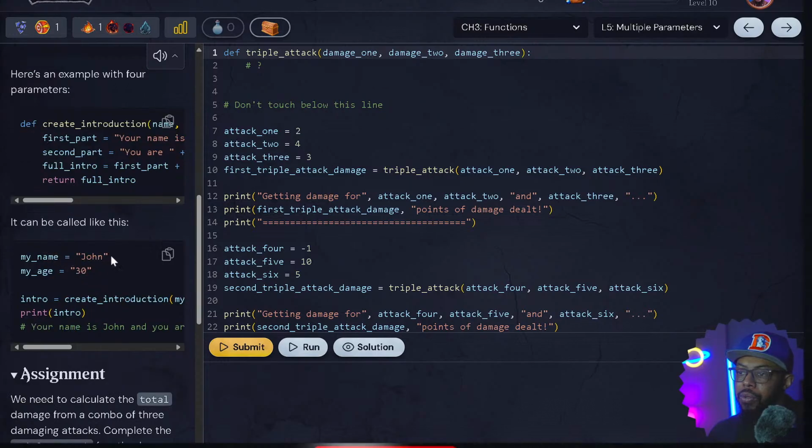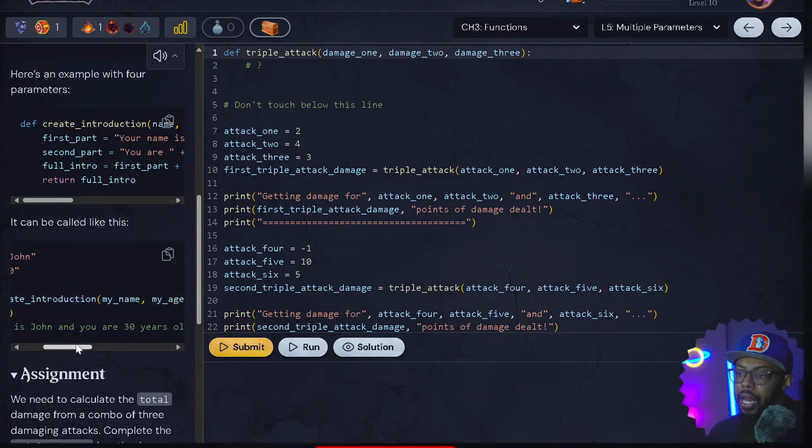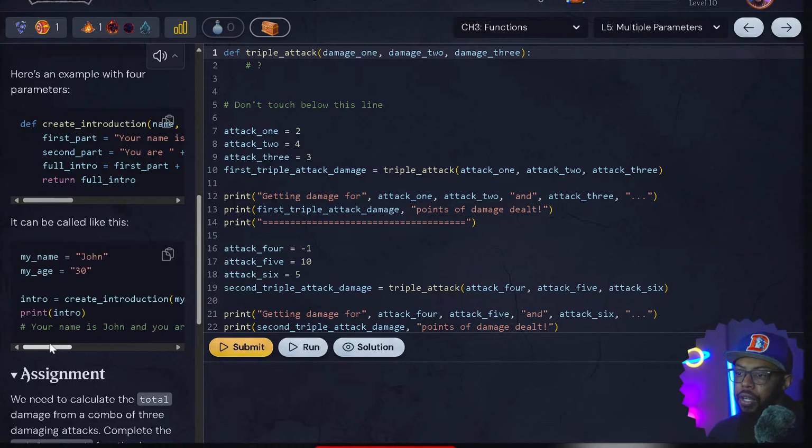My name equals John. How do I make this bigger? I want to make this bigger. My age equals 30. Intro equals create introduction. My name, my age, and then we got some strings going on over here, and then print intro. What? There's some stuff missing in order for this to make sense to me. Oh, intro equals that. Okay.